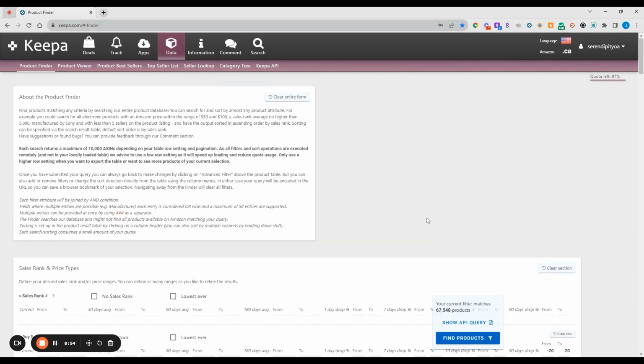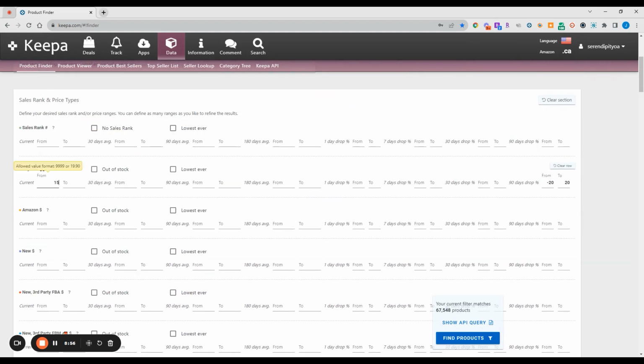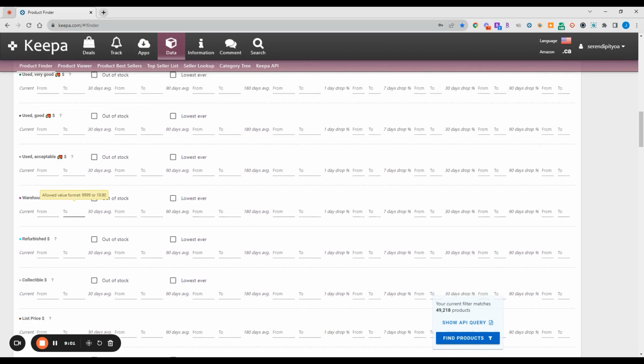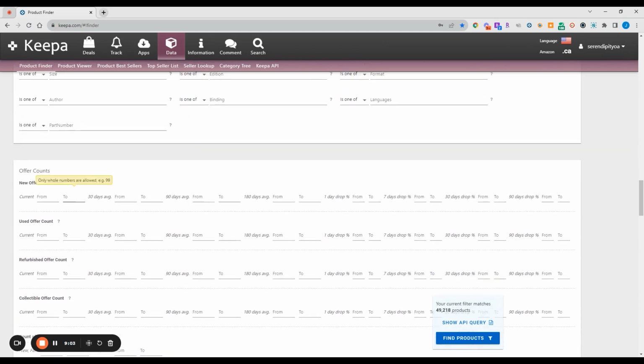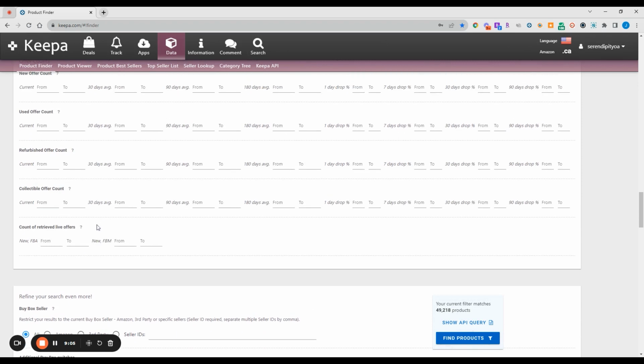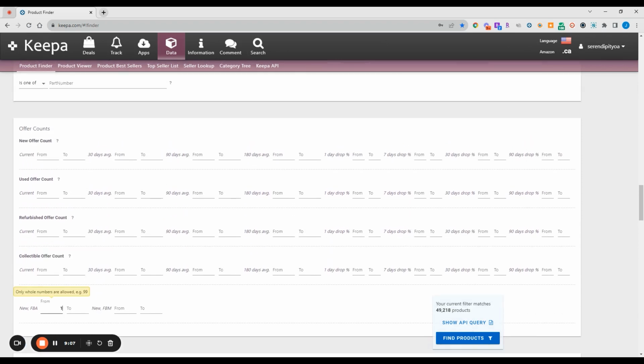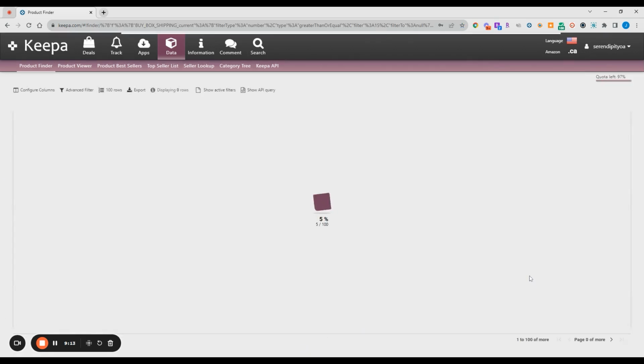So I just want to filter out some additional data here. So let's go 15, and Amazon's out of stock. And I want one live seller. And again, you don't need to apply just one filter. You can apply as many filters as you want, and you can get as creative as you want as well. So yeah, let's just see if we can find some products here.